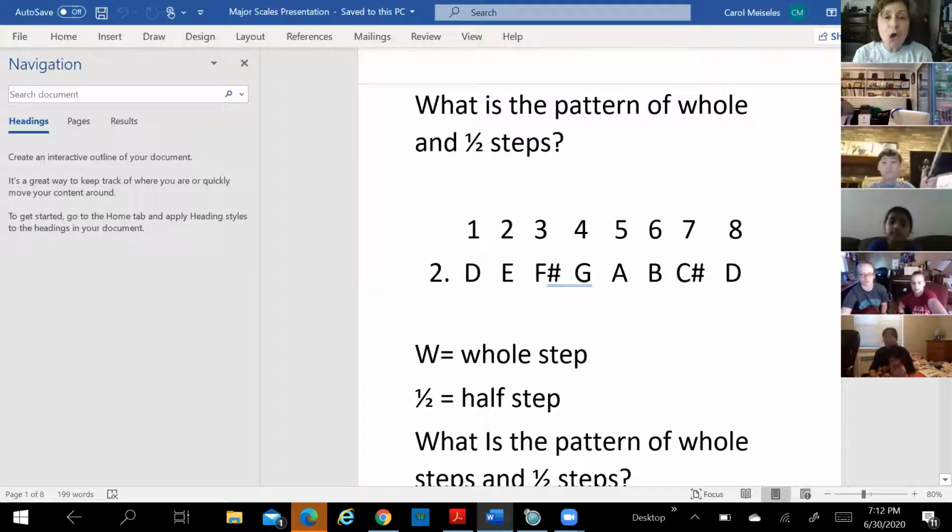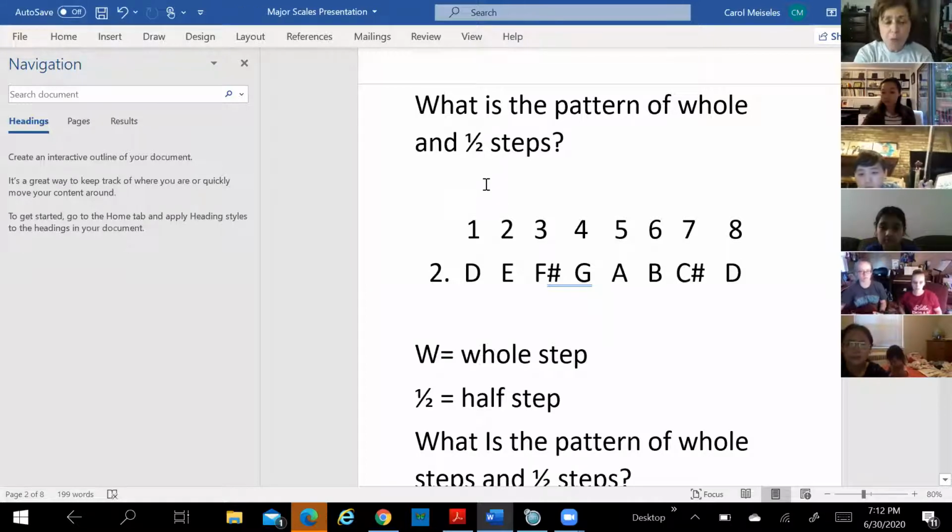We number the notes 1 through 8. Number 1 and number 8 will always be an octave apart. There's a low D. There's a high D, right? We've got low D, that's your open D. There's your high D. And should I put a W between 1 and 2? I believe you said whole step. How about between 2 and 3? E and F sharp, whole step.